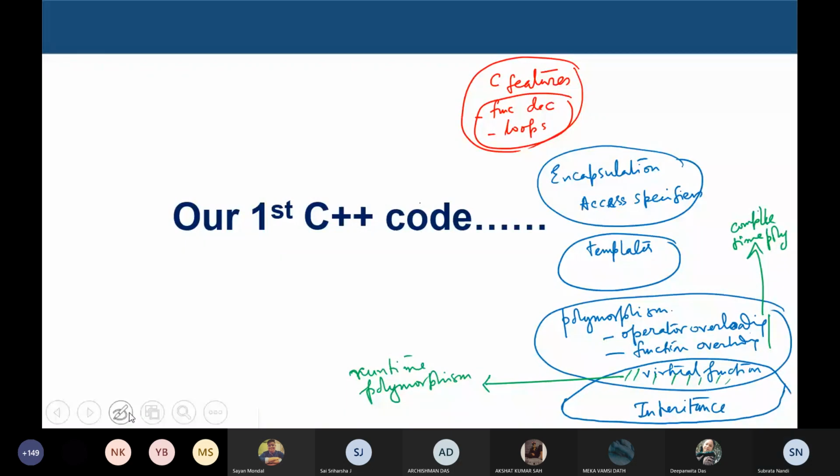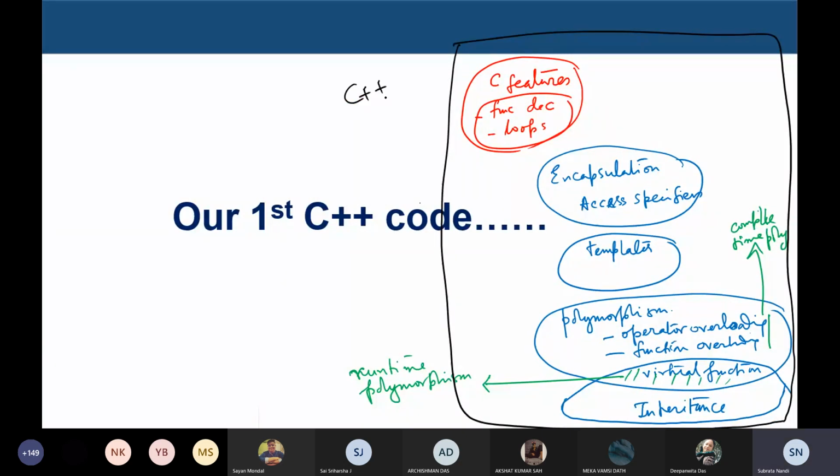Okay, and these combined together are the features of C++. So this gives an idea of the type of topics that will be covered in C++ as a language, and also some of the object-oriented features that we have discussed during our introductory classes.